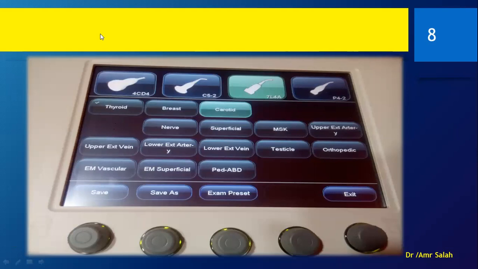We have here the 4D probe, the curvilinear probe, which is used for deeper structures like the abdomen, and the superficial linear probe. Now we're going to choose it. By choosing it, the machine will automatically suggest the examinations done by this probe, like the thyroid, the breast, musculoskeletal, etc. Now we will choose the carotid.